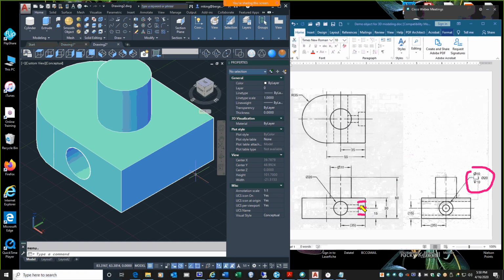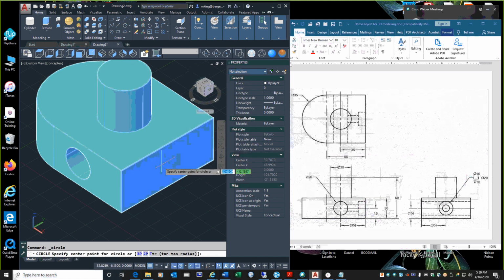Let's do the small hole first, and we're going to do basically a circle. It's right smack in the middle of this face. It's up 15 and it's over 35, so we're going to track off of the two midpoints with a circle. I go to circle, bring my mouse in the face.